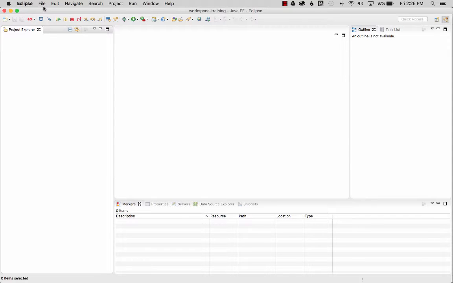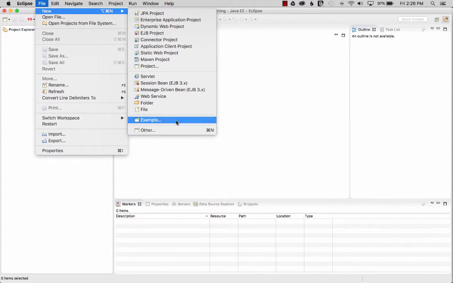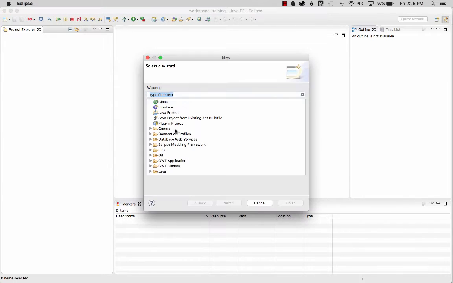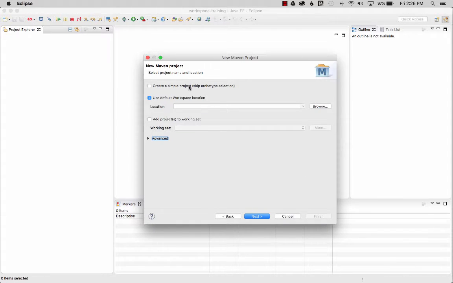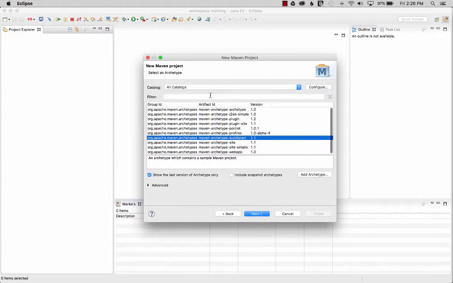So let's go File, New, and then we're going to choose Maven. This is my favorite way of getting Maven. So I'm going to do Maven project, and I'm going to use the default locations, hit next. Okay, I don't have the archetype in my list because I want to add it from a website. So I'm going to go add archetype.